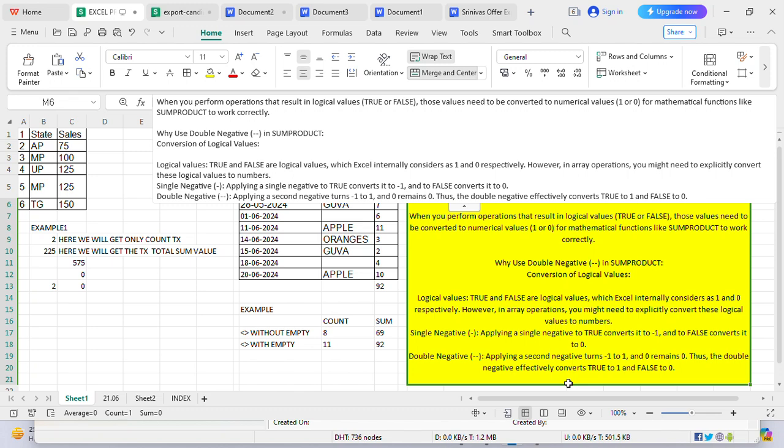You can observe it. And a single negative, applying a single negative, converts true to -1 and false to 0. So this is the difference between these things. So why we are using double, you can observe it. I think you got my point.